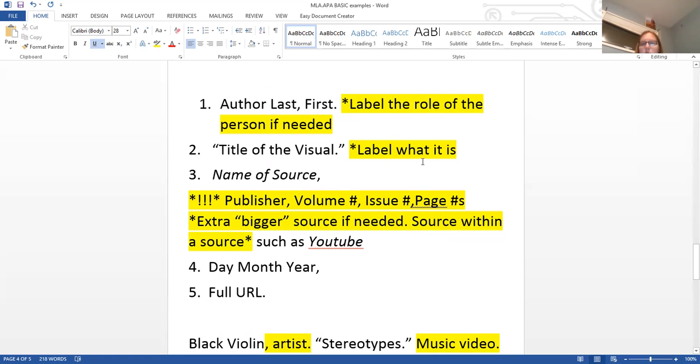Title of the visual, label what it is. So you would put video beside it if I'm looking at Jurassic Park or something. That was the big movie that Spielberg produced back when I was a kid. It's great. So you would put movie or film or video. Any of those words would work as long as you're just telling me that it's something different. The name of the source, okay. Publisher, volume, issue number, or whatever. That applies only if it's academic. In general, you're not going to need these for YouTube videos or whatever, so don't worry about that.